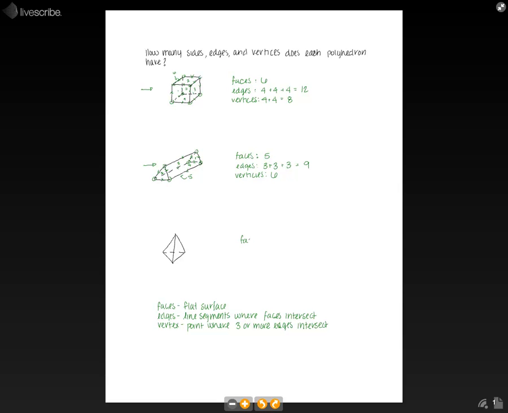The last shape we have here, let's count the faces first. This one has a base of a triangle, and then it has 3 triangles around the outside. So it's got the base, which is 1, and then it's got 3 faces outside. 2, 3, and this one in the back that we can't really see is going to be 4. So 4 faces.